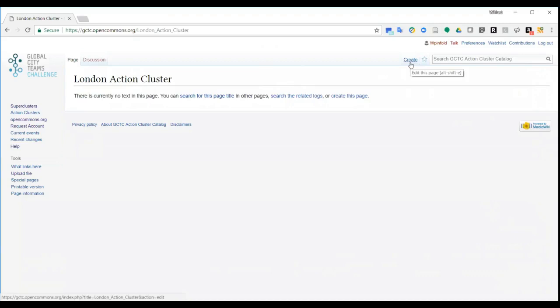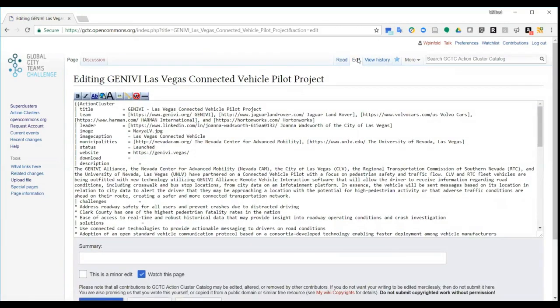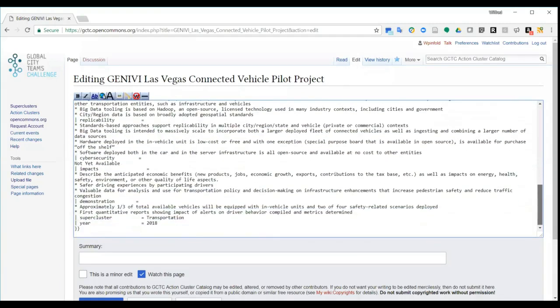I'm not going to do it right now because I don't want to create a page in the wiki that's called London Action Cluster. But if I did, I would click that create page, and that would mean that I have basically a blank content page here, and it will actually land me on an empty edit page that looks like this, but without any of the text in. So if I've now filled in the template that was there, I can just literally cut and paste that into this page and create a completely new action cluster.